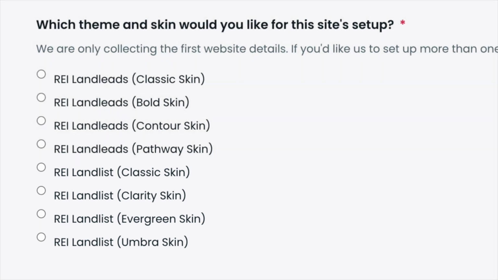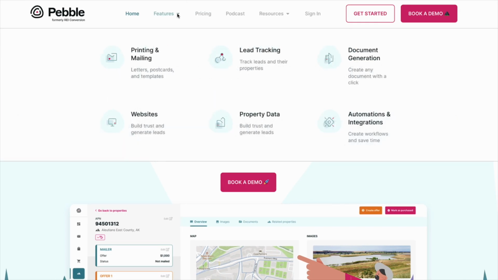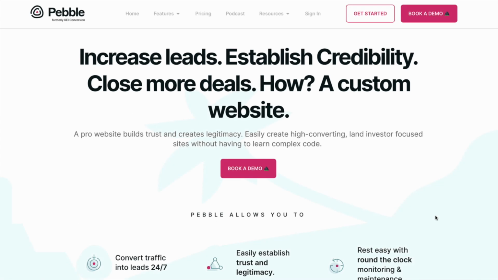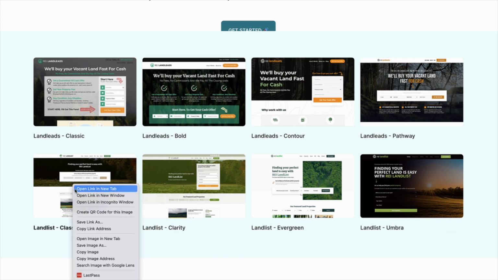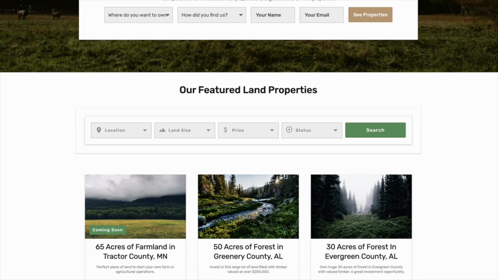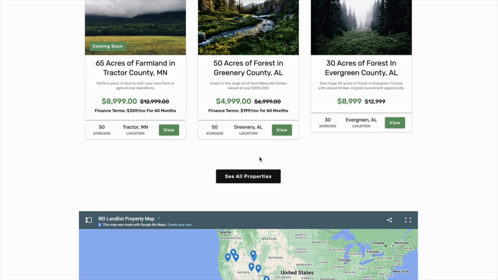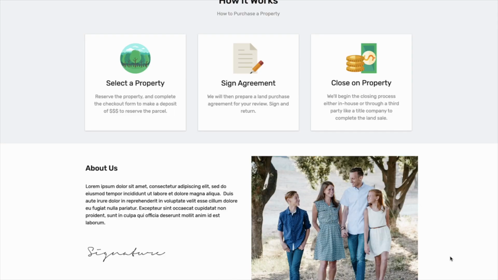If we want to see what each one of these options looks like, we can go over here to the Pebble homepage, hover over features, go on to websites, and we can see demos of each one down here. The 4 that we have to choose from can be seen on this second row right here. So let's check out Landlist Classic. This was the first theme I ever started with at REI Conversion back in the day, and it works really well. There's a nice opt-in form right here at the top where people can specify what they're searching for. They can go down here and click on any one of these listings. There's an interactive map that shows where all of the property listings are, which is awesome. And it's put together really well.